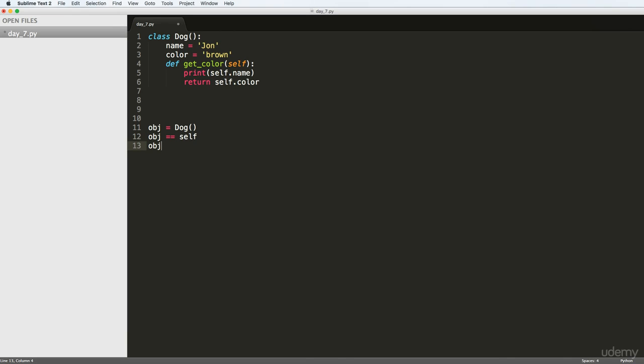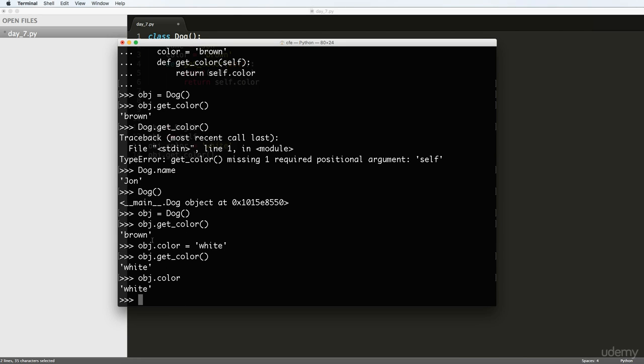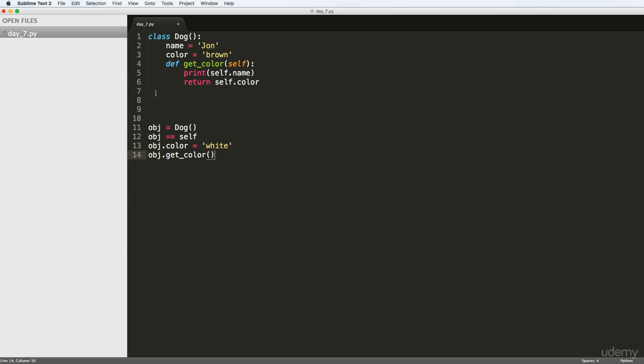So if we did object.color equals white, and we went object.getColor, what do you expect is going to happen? Well, if I go ahead and copy that, I see that object.getColor is white. So specifically for that instance, the color will be white because we set it as such. So this is a method, also known as a function. Those two are interchangeable when it comes to being inside of a class, that actually gets that color white. So this allows us to do all sorts of things, including something called inheritance.